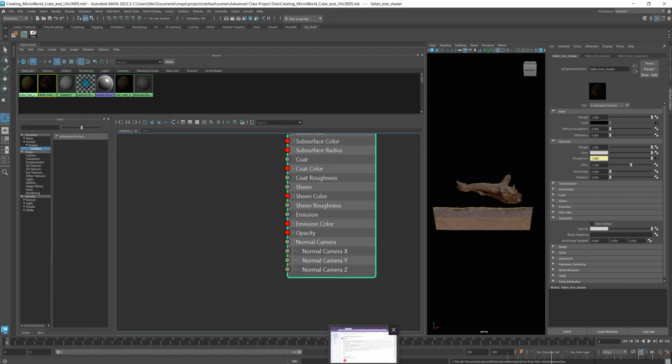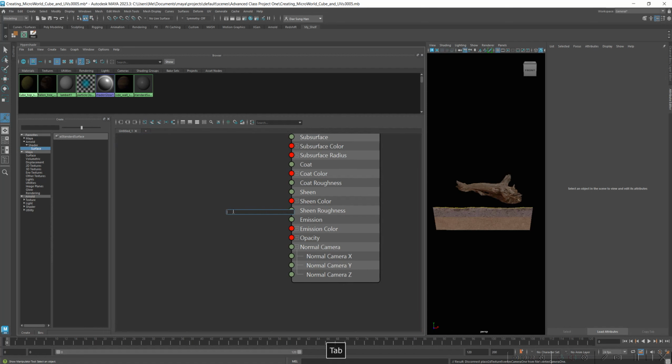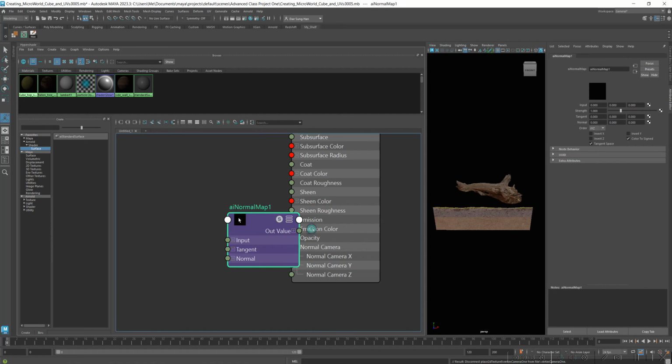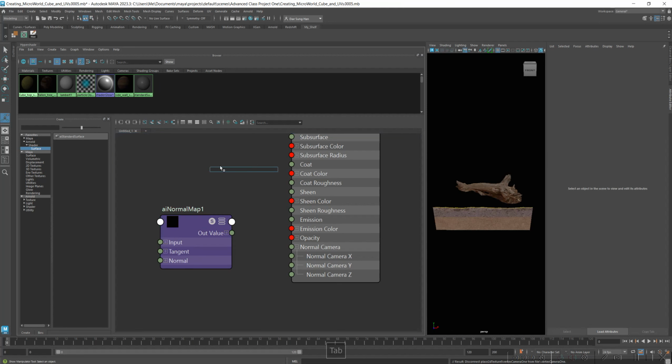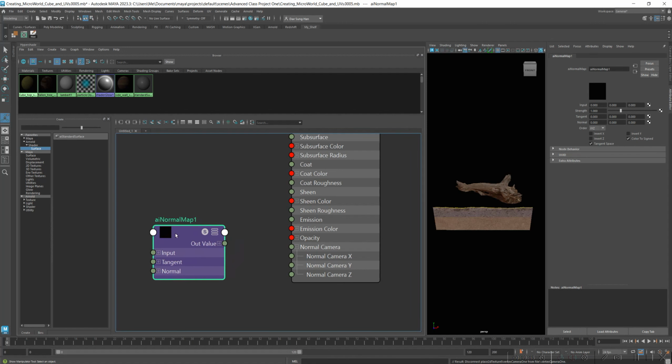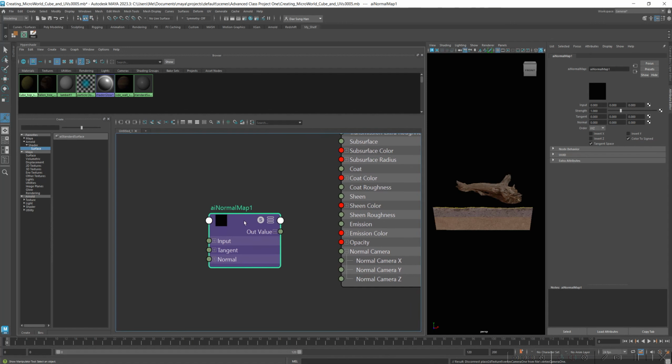You know what, let me just plug it in, grab it, and we're gonna go in here. I'm gonna press tab, AI normal, AI normal map. Okay, I pressed tab, brought it up, you type in AI normal. It made a node for it.